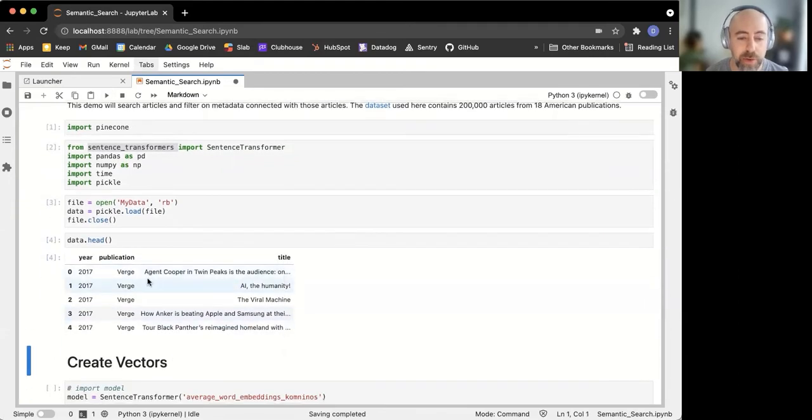So it's the title only. We're going to be working with titles, the publication that it appeared in, and the date when it appeared in terms of the year. And then just an index that counts from zero on up to 200,000.